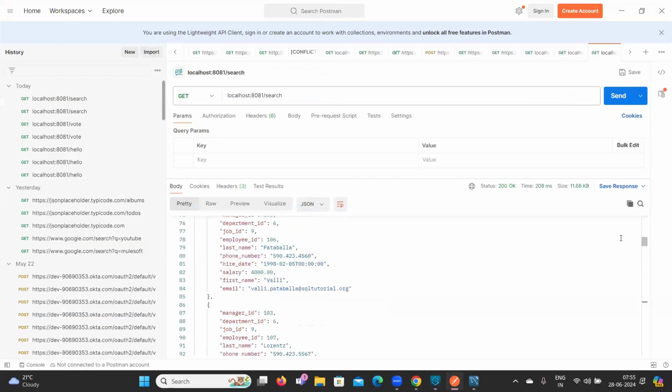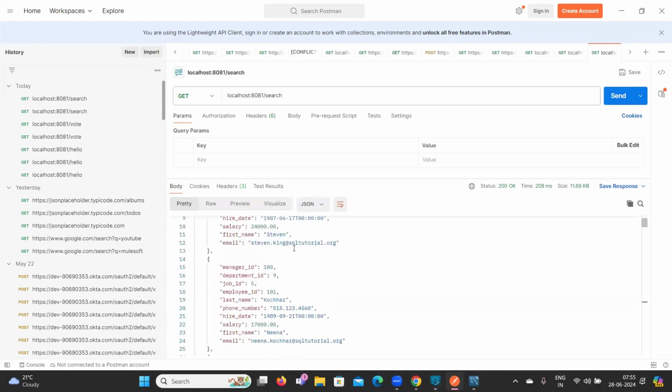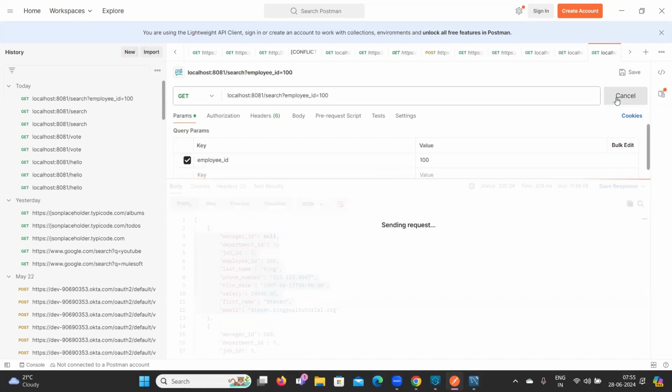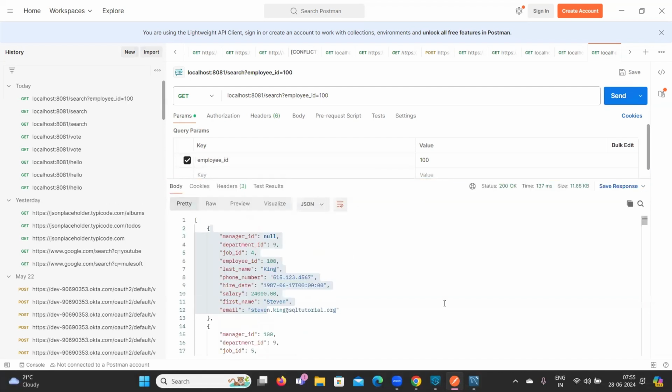Now the very important thing. I don't want all the results. I want to fetch the results based on employee ID. See here, the user is going to pass the employee ID as a query parameter. Suppose he passes 100, I need to get only that particular employee's details. So how can we do that? That's very simple.